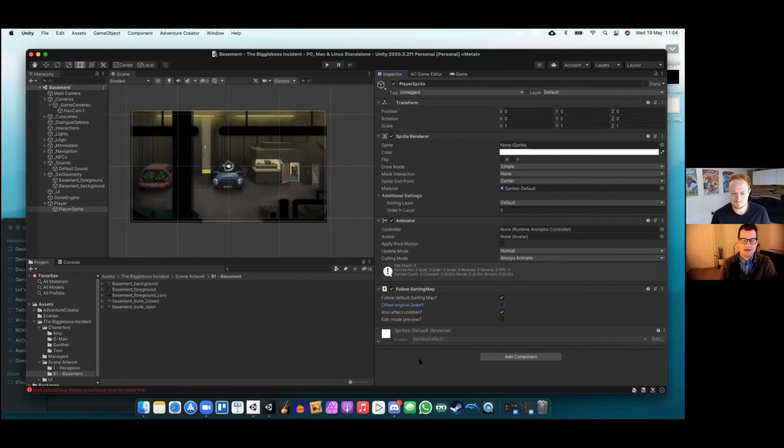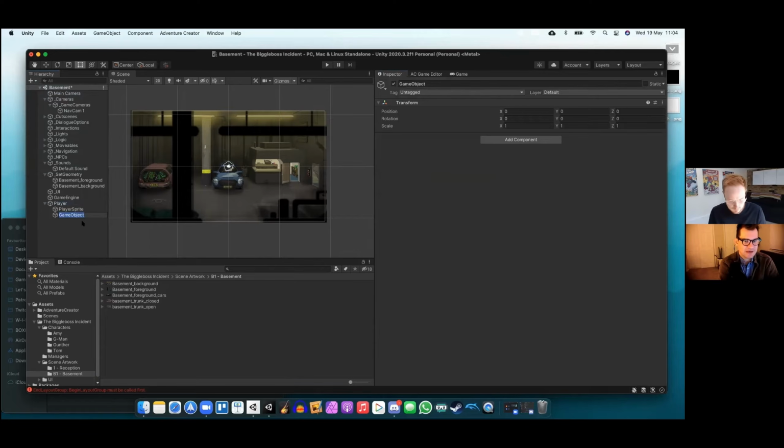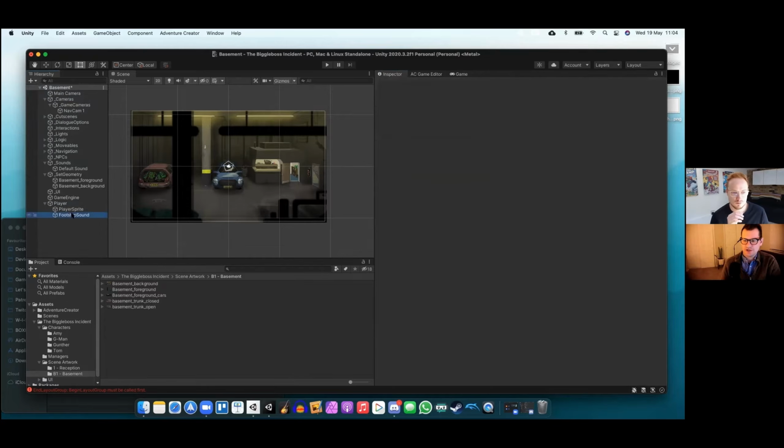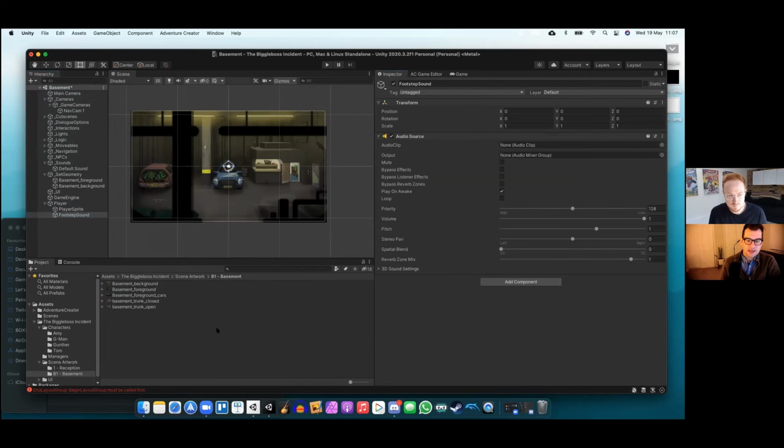You could add another object to the player, a child object to the player. Oh, sorry, in the hierarchy. Yeah. Add another child. And make it called footstep sound. And then we want to just add an audio source. And then we're going to add one more thing. Add component. Yeah. And then do sound. That's it. That is also AC specific.